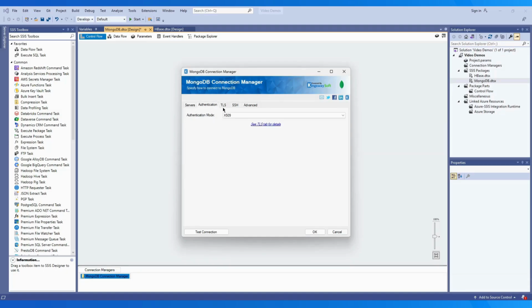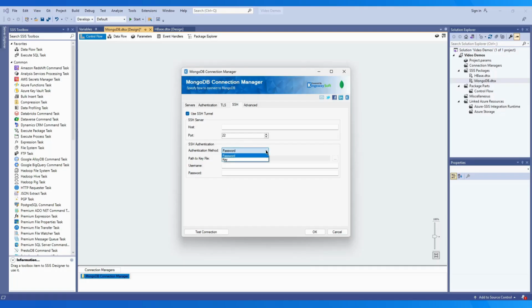Back in the authentication page, both Kerberos and LDAP let MongoDB use your company's existing user accounts and passwords for authentication. Kerberos uses your company's existing credentials, while LDAP checks your username and password against a central directory. In the next page, SSH, you may enable the properties by checking Use SSH tunnel. If you have a tunnel, you may configure the SSH tunnel here. Under the authentication method, key and password are supported.